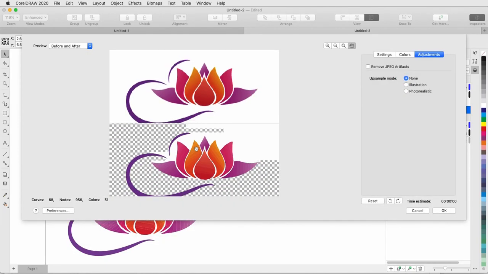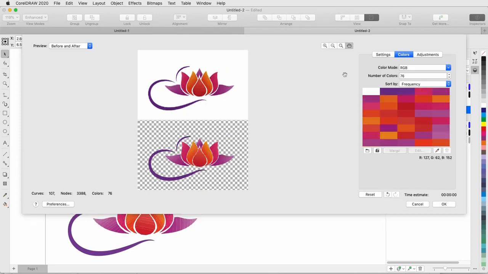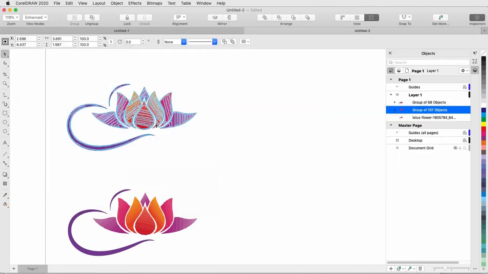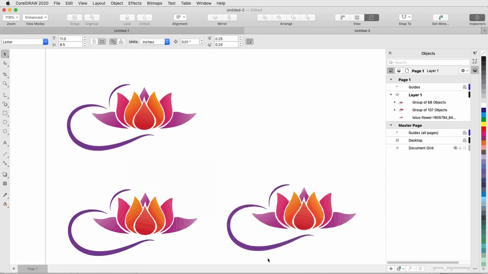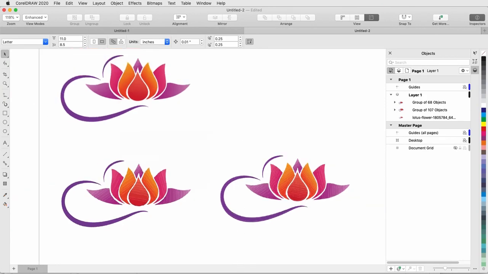As with the previous trace, there is still some white background remaining, so I'll open the Colors tab, use the eyedropper to pick up the white pixels, and click Delete. Here are the two trace results side by side, with smoother edges in the second set of curves. This brings us to the end of this tutorial on PowerTrace adjustments in CorelDRAW.